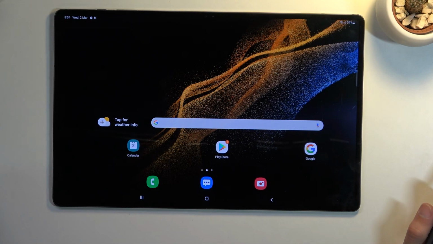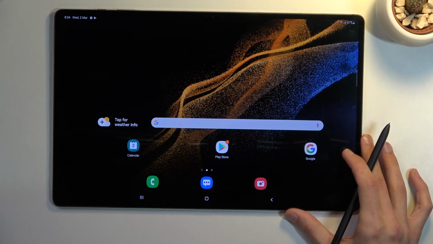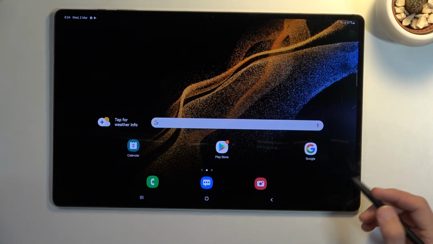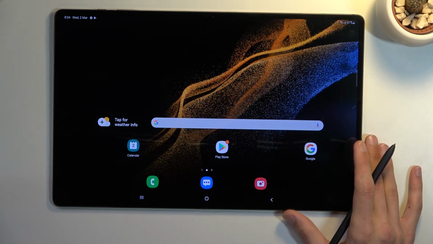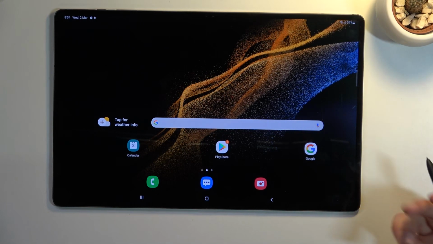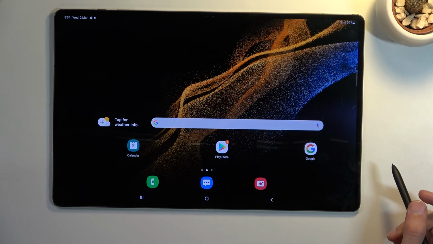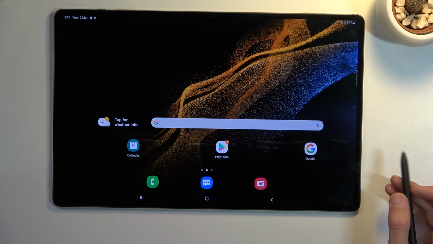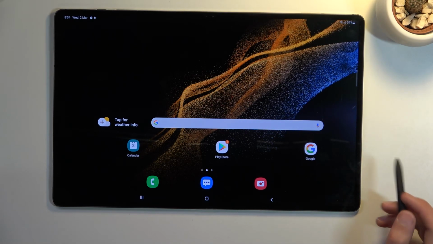Welcome. In front of me I have the brand new Samsung Galaxy S8 Ultra, and today I will show you a couple of tweaks and tricks you can do on this device. So obviously this will basically contain the majority of the things that you can find in settings and a couple of things that come preloaded with the device that you might not be aware of.